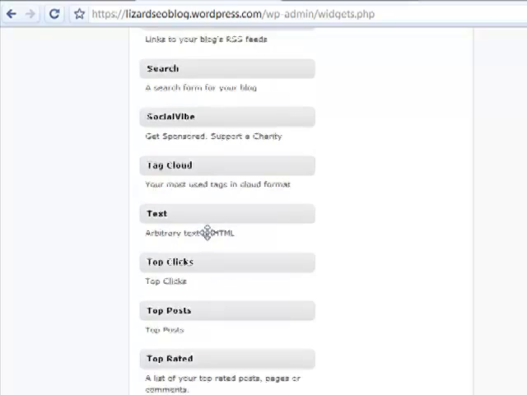Tag Cloud is what shows all of the tags in a certain page or post in a visual format. Text is very useful. It actually lets you add arbitrary HTML to the side or text. And that's very useful because in a previous video we showed you how to add HTML to your post or page. This tool actually lets you add HTML to the sidebar. So in a lot of applications for your blog, that's very important to be able to do.